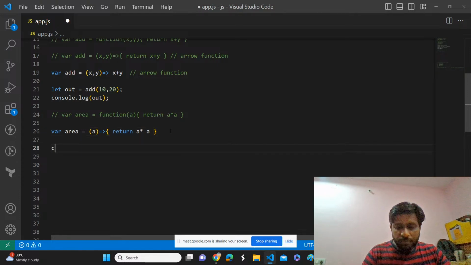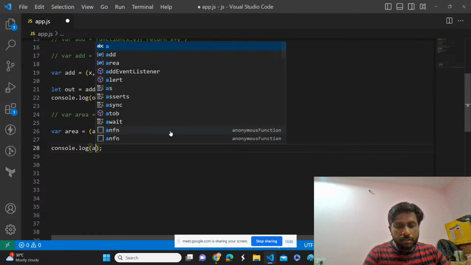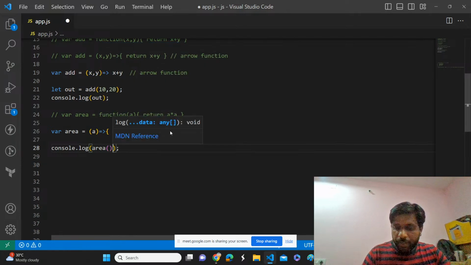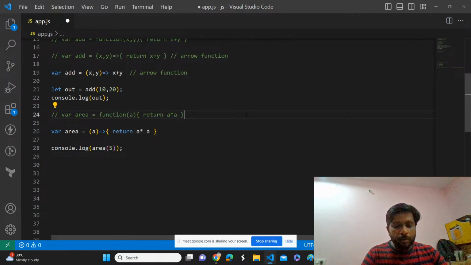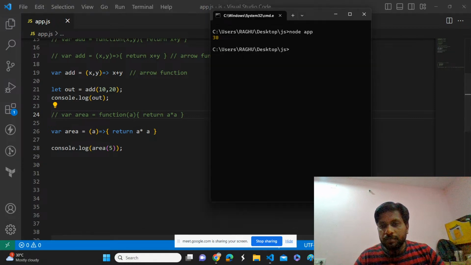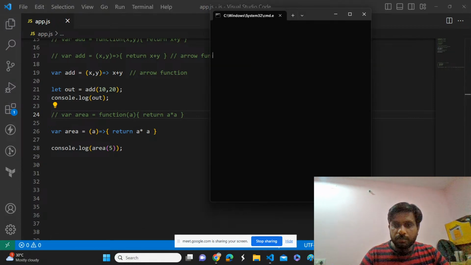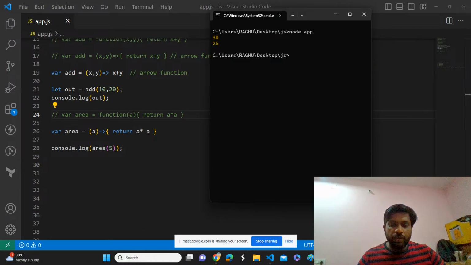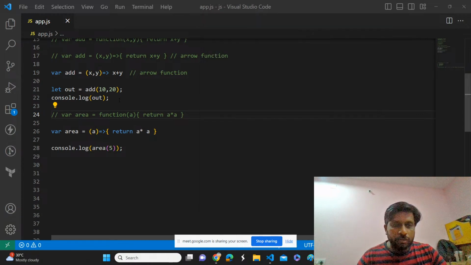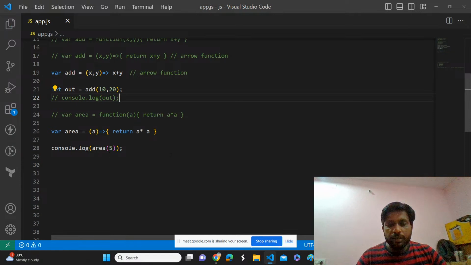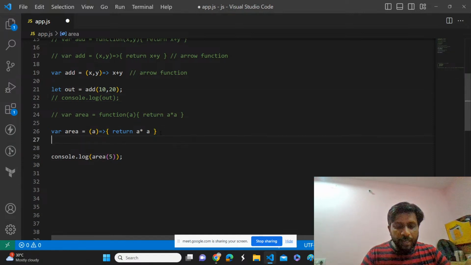Console.log area. What we need to pass? 5. What will be the output for this one? 25. Okay, 25. So now we can simplify one more level.